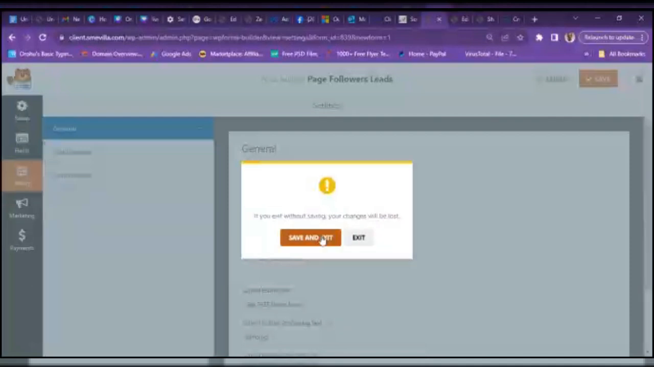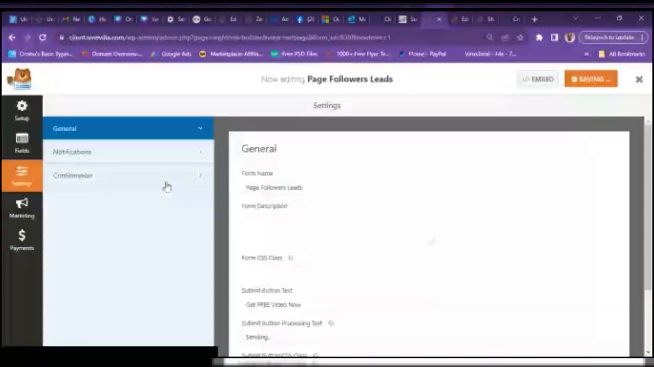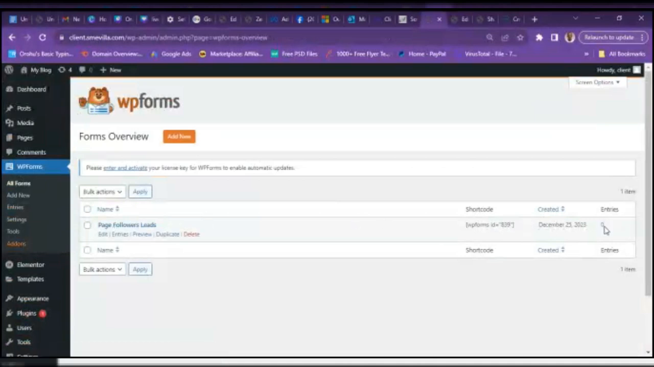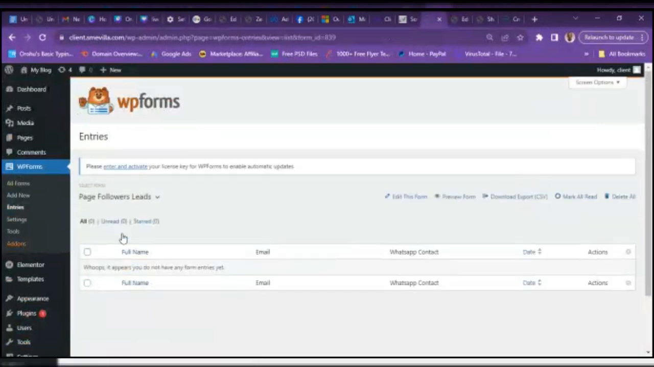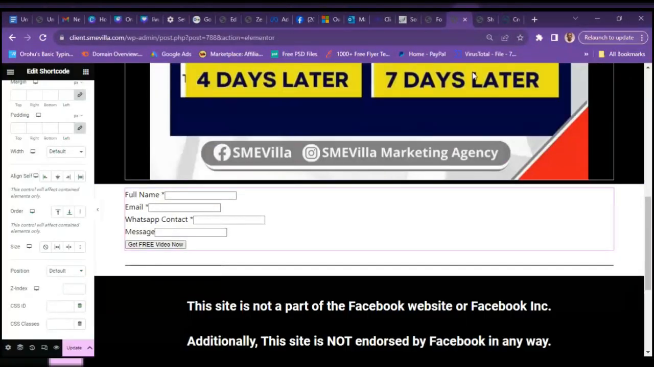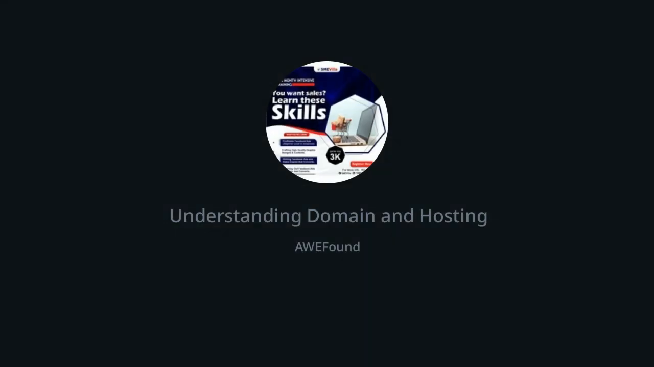Okay, let me save it. I'm going to equally see the entries here. So can you see this is the form? If I click on this form, can you see it's showing 0 entries here? But someone actually filled now. So let me click on entries and see. Why is it not showing? Okay, I think I may have to do it again. Oh, but no problem. So this is how it appears.